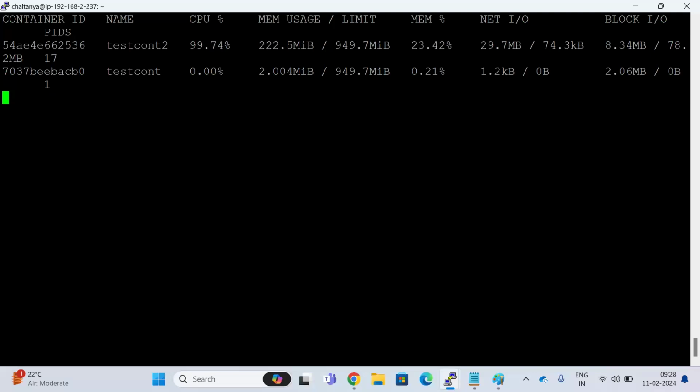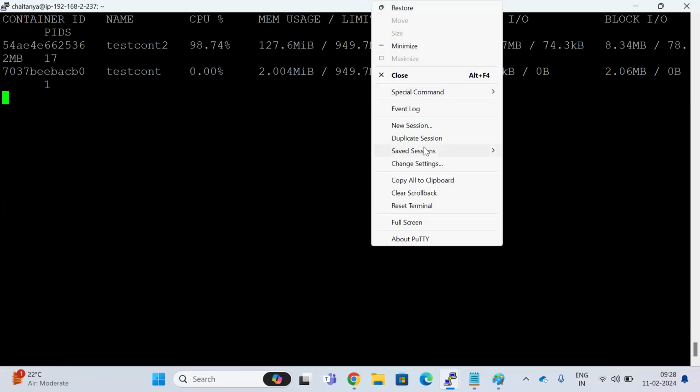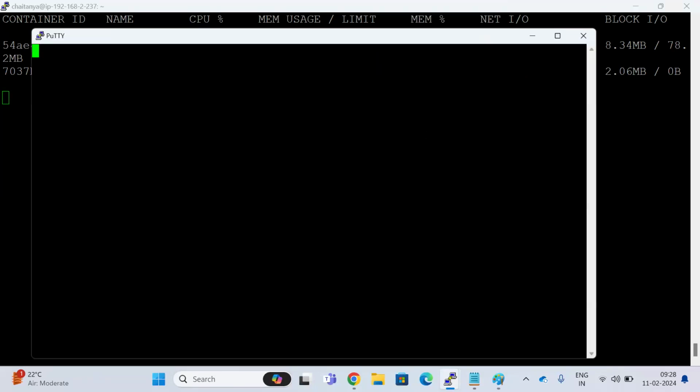Now, due to some application, there is a problem, and I want to take the backup of the entire container and then troubleshoot what the problem is. So for that, I want to halt this process. For that, I will go to a duplicate session again.